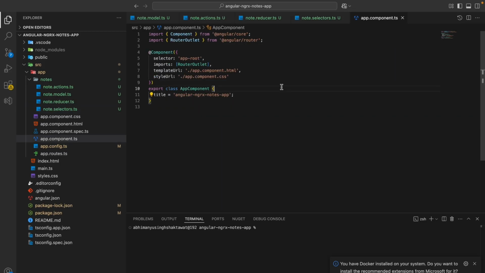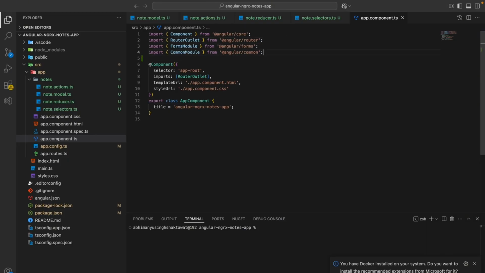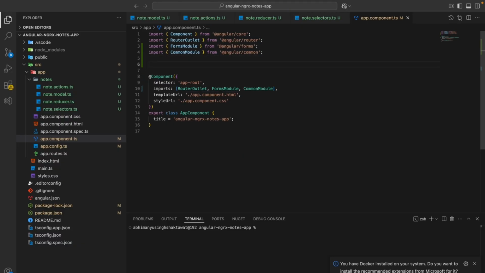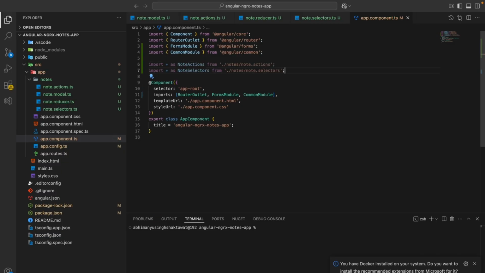Okay, first things first, we need to import our forms module and our common module. So we have FormsModule and CommonModule. Now we need to add them after our router outlet in the imports. So we will put here our FormsModule and our CommonModule. We also need to import our actions and our selectors. So I'll import them here, and now we have access to both our actions and our selectors.